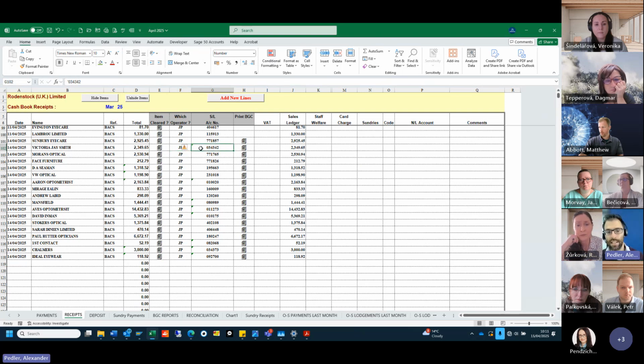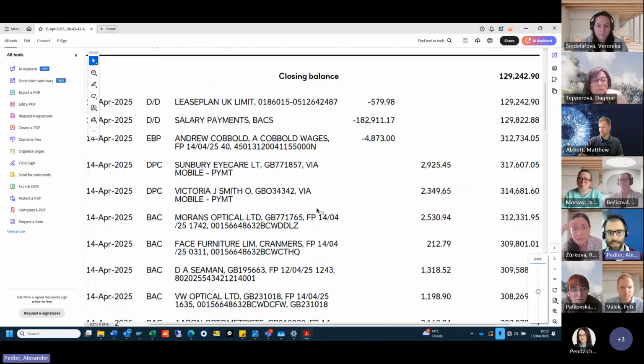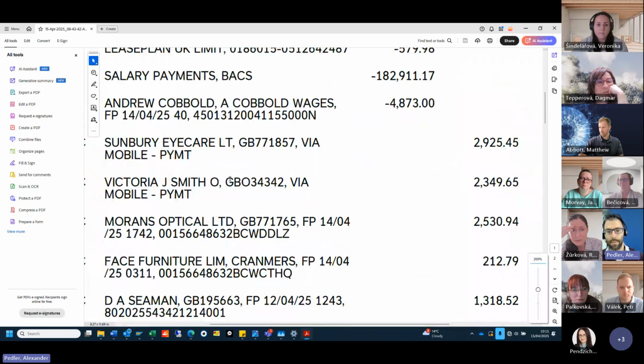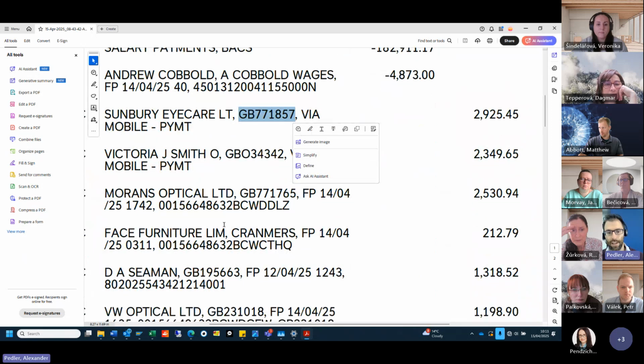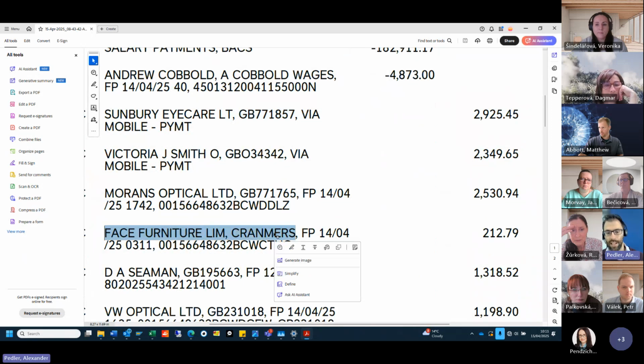So account number, these are our customer account numbers. They are mostly shown on the statements. For instance, like Victoria J. Smith, they put their account number for us. Sunbury's given us their account number. If they don't put their account number here, we have to search them up on the system, which I'm sure the accounts receivable team will be able to find for you.